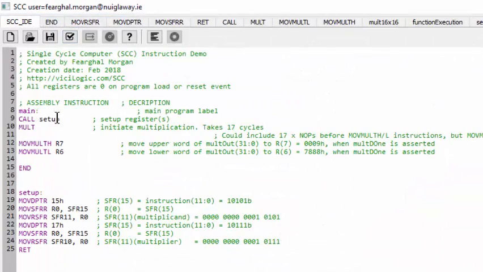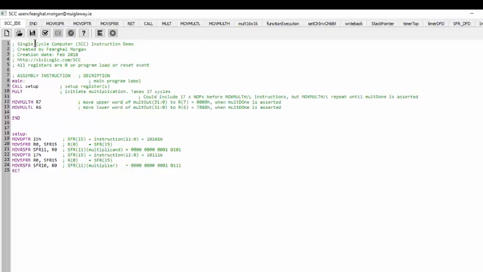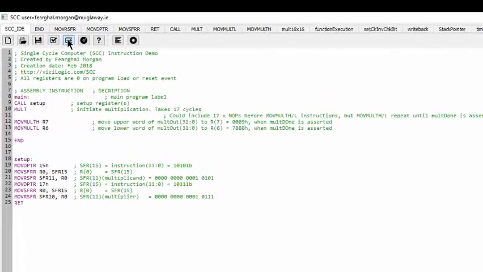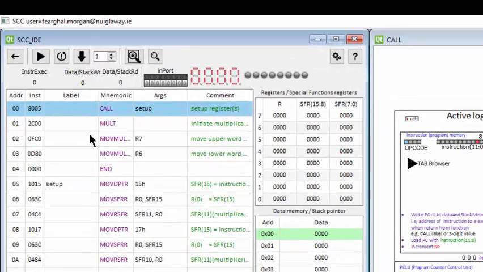This calls a function which writes to register SFR11 and 10, those are multiplicand and multiplier values. The values 15 hex and 17 hex respectively. And then on return executes multiply and writes the 16 by 16 multiply result, a 32-bit value, to register 7 and register 6 when it's available, and then ends the program. So I assemble and transfer to program memory.